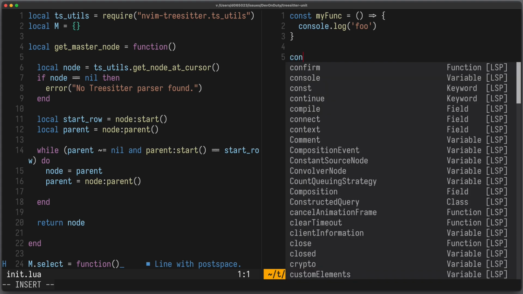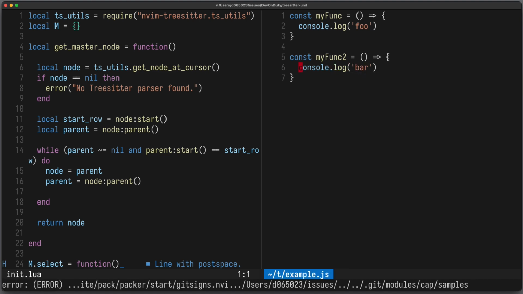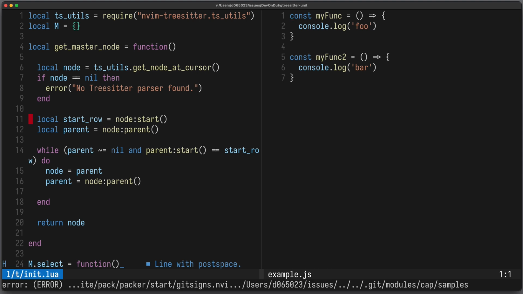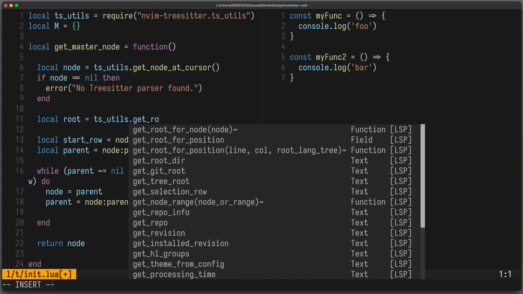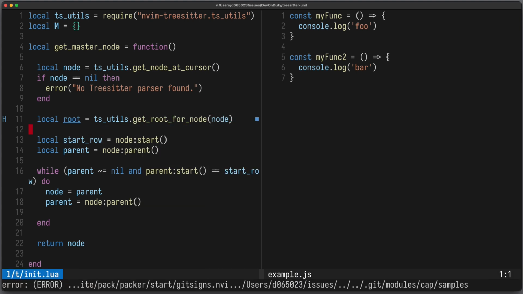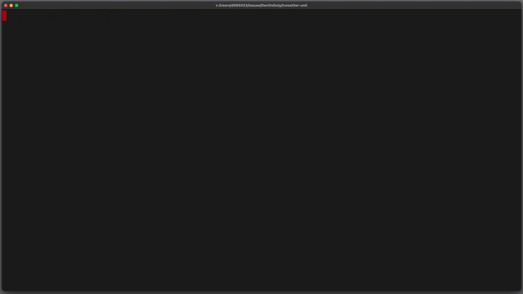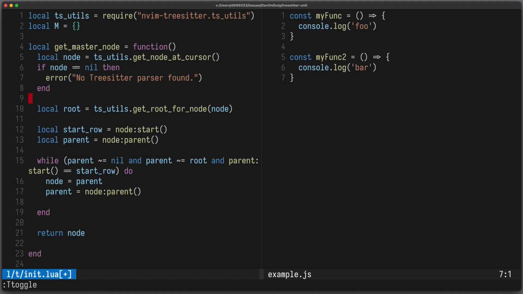Just imagine we have another function. And let me just highlight this one here. Then you can see that the whole document is highlighted. This is because there appears to be also a root node which spans across the whole document, and we don't want that. So let's also get the root node, and we get that with tsutils get root for node. And in our while loop, we just say that our parent shall be not equal to our root. Let's try it out again. And you can see it works. So now our first function is completed.